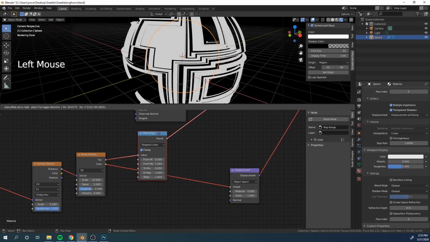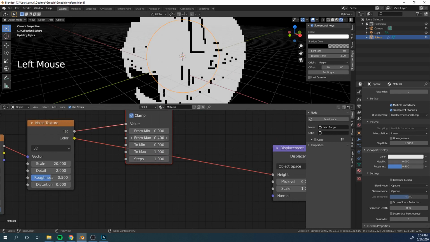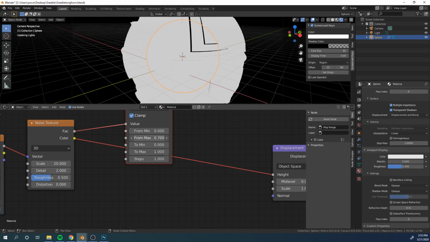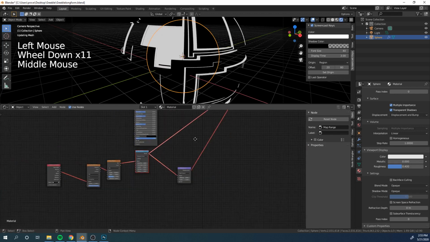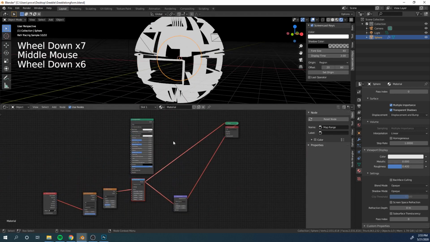The maximum value right here will control the offset of the pipes, in essence controlling the count of pipes, and the gap in between them. And let's plug the result into the height of the displacement here.